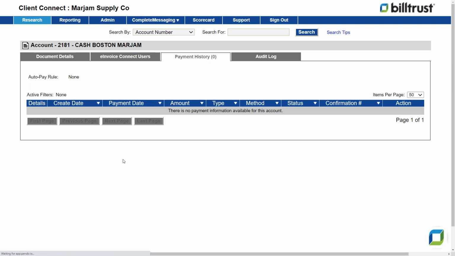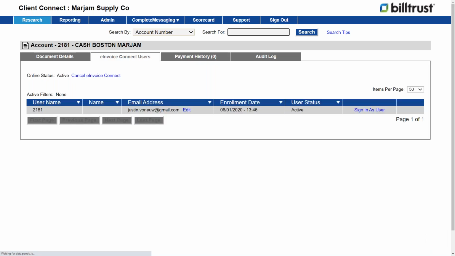Okay, so payment history will not just show Client Connect payments, it'll also show eInvoice Connect payments, which we'll take a look at in just a moment. All right, so we don't really need the audit log. It won't be doing anything in here. So the only other thing to show you in Client Connect today is going to be the eInvoice Connect Users tab.